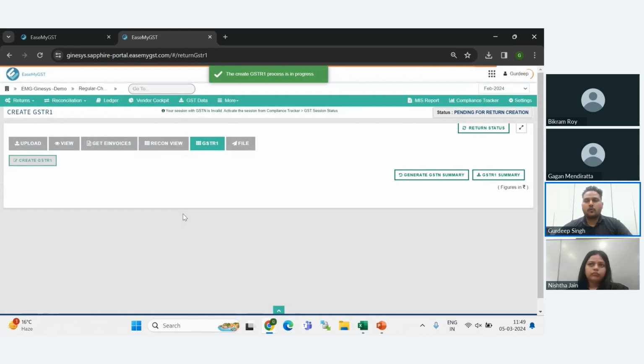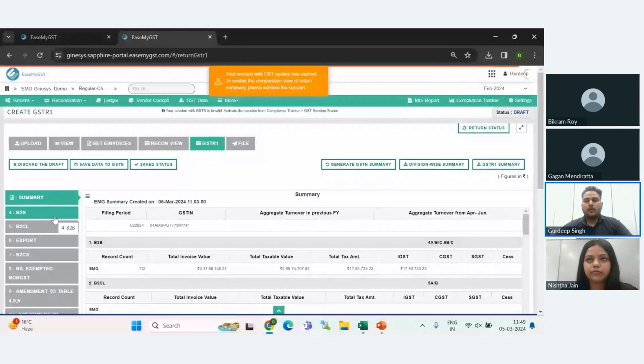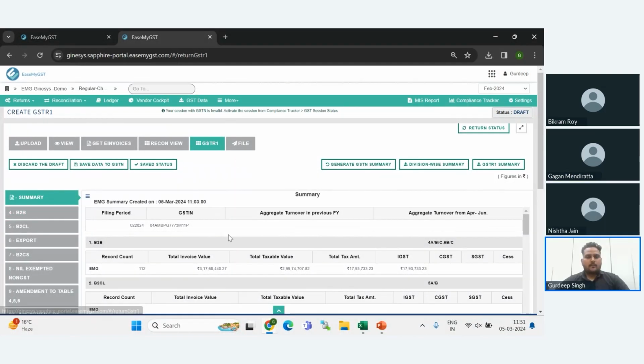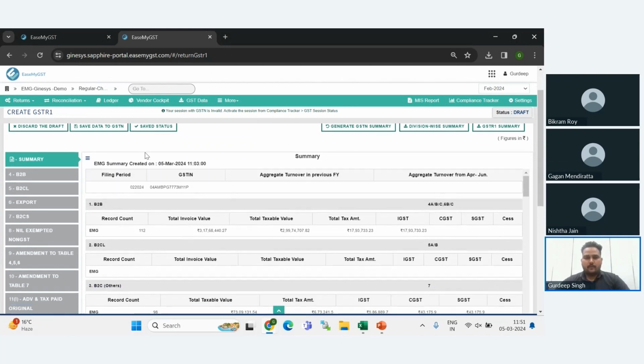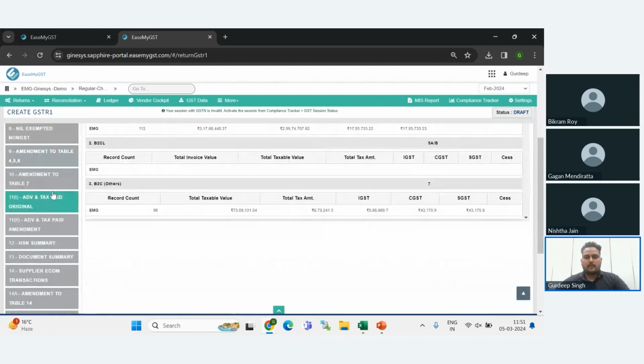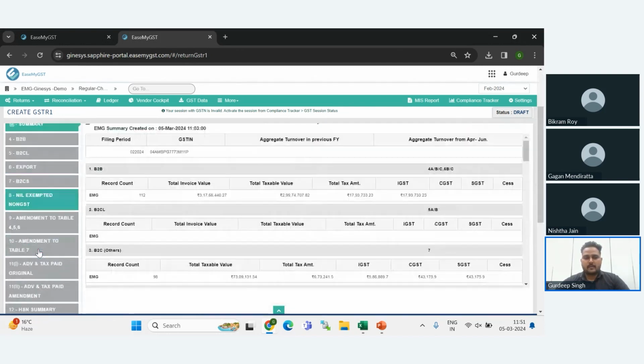Then it will show the overall disclosure of online sale in table 14 and 15. As you can see, just a second. Am I audible to all of you? So we have created the GSTR1 summary and we can fetch the table 14 and 15 from here. These are the tables as per the GST portal.